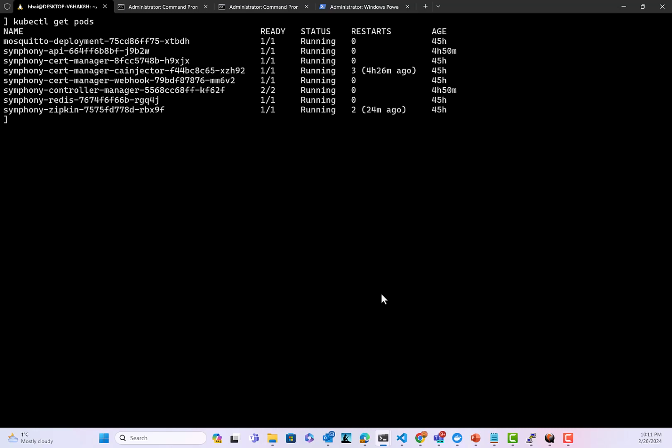Here is my Kubernetes cluster. I already have Symfony deployed. If I do kubectl get pods, you can see a whole bunch of Symfony pods as well as Mosquito message broker on the cluster, but there's no user payload yet, right? It's just Mosquito and a bunch of Symfony pods.